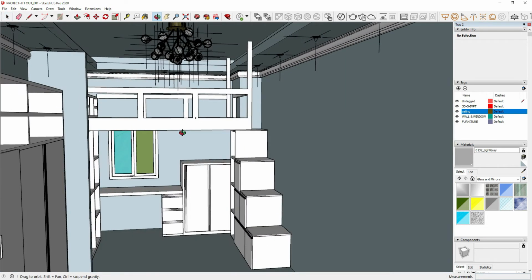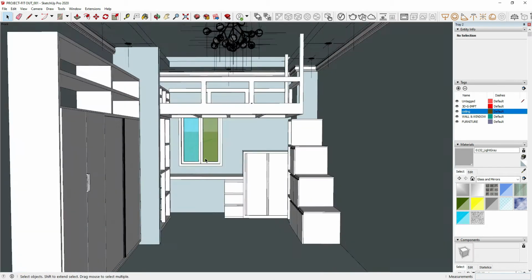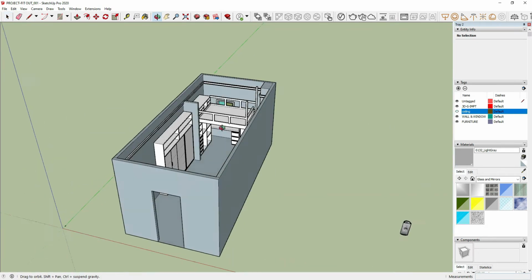We will move now to the second part of our video, which includes adding texture to the components and rendering settings using V-Ray.